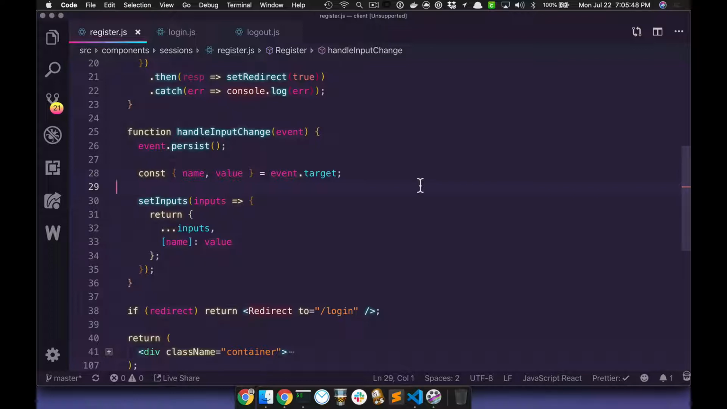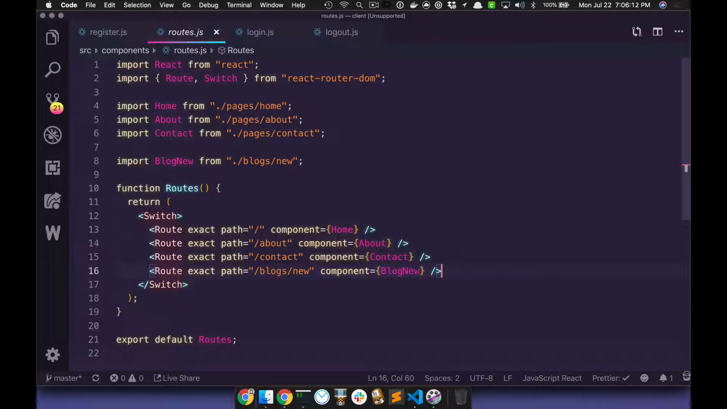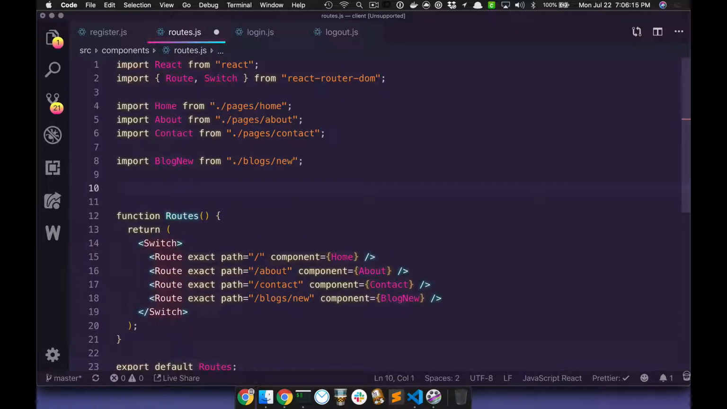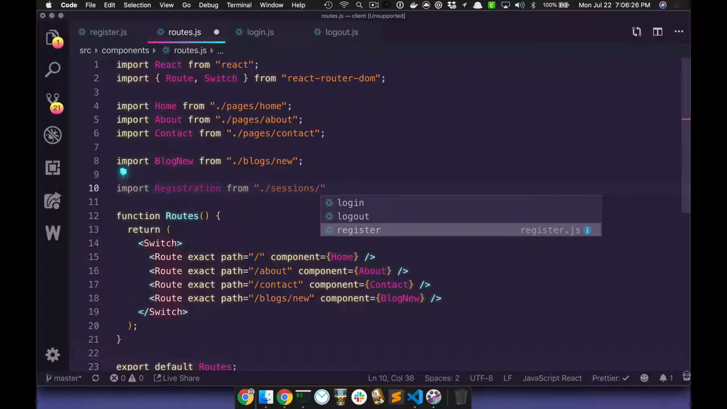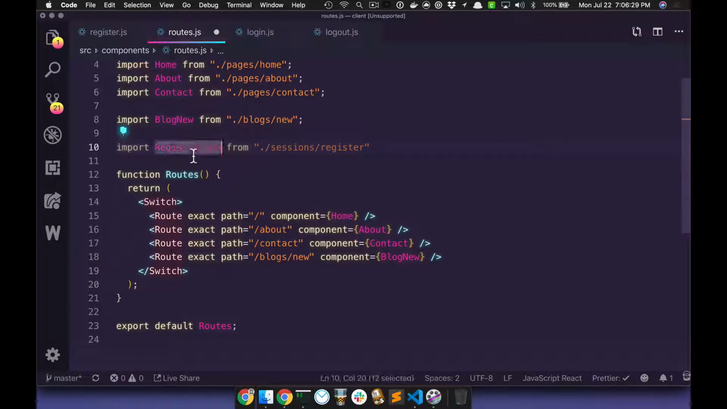All right. I think we should be able to test it. We will have to create a new route, right, so that we can actually access it. I'll just give people a second to finish up. All good? Anybody still writing? No? Okay, let's open up the routes. And we will create a new route. So first we're going to need to import it. So we're going to import registration from /sessions/register. Actually, let's call it register instead of registration.